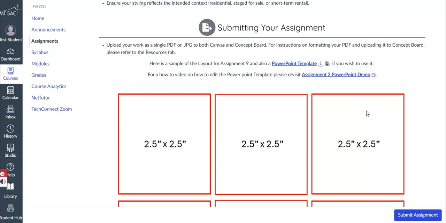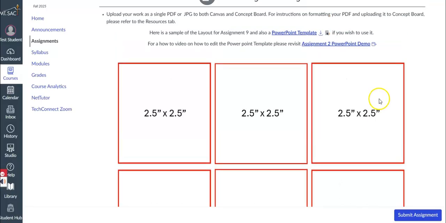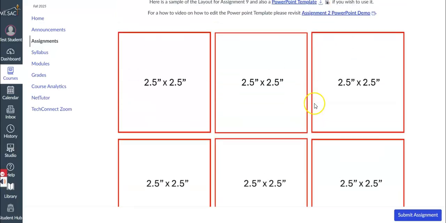And like always, I gave you a suggested format. You guys are all PowerPoint experts now, I see. So you don't have to use this format. If there are some images that really need to be longer, as opposed to square, you're more than welcome to modify this format if you need to. But if you want to stick with my format, I gave you a PowerPoint template. If you don't remember how to edit it, I linked the video from the demo from assignment 2 here, which shows you how to edit my template. But this is basically the format.